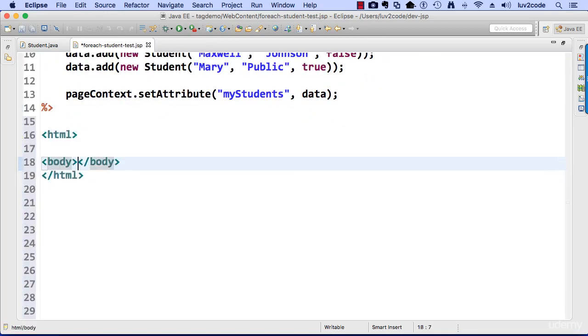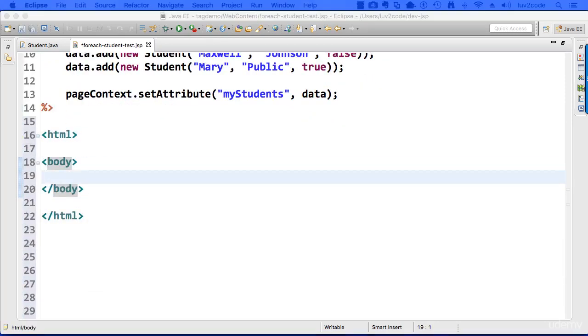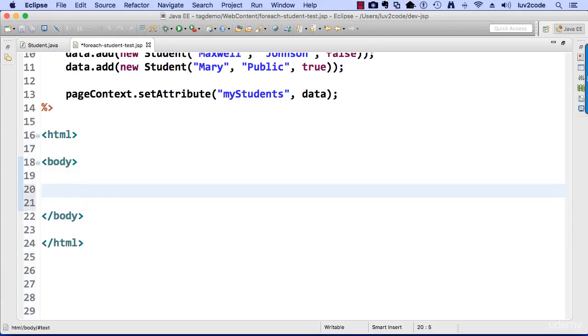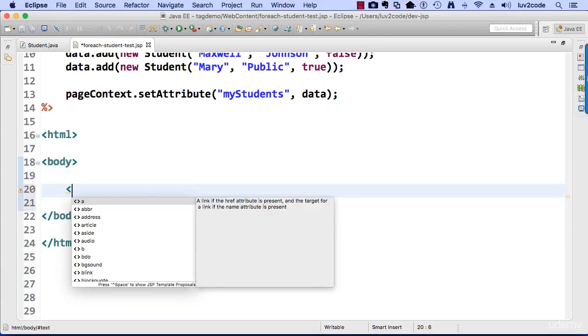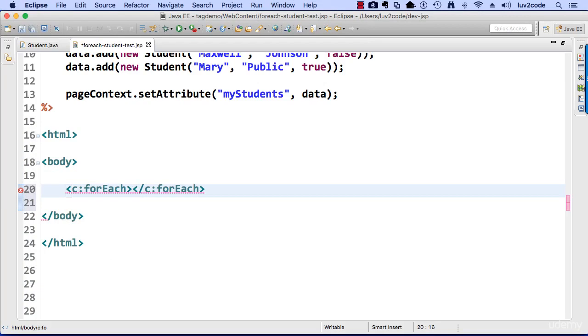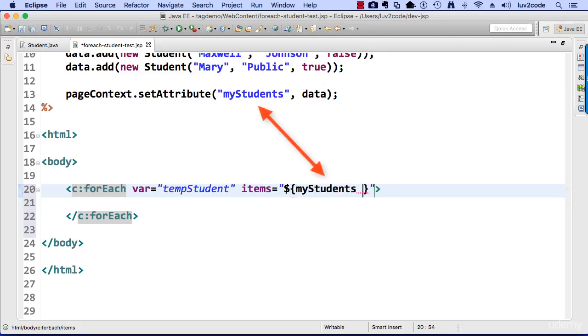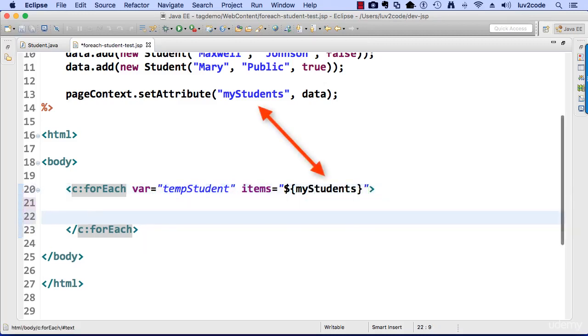All right, so I'll just go in here and I'll just set up some of my HTML stuff, body. All right, so for here, I'd like to go ahead and make use of this for each tag. So here I'll say for each, the variable equals temp student, and the items equals dollar curly brace my students. And again, remember, it's the same name that we used in the set attribute up on line 13.